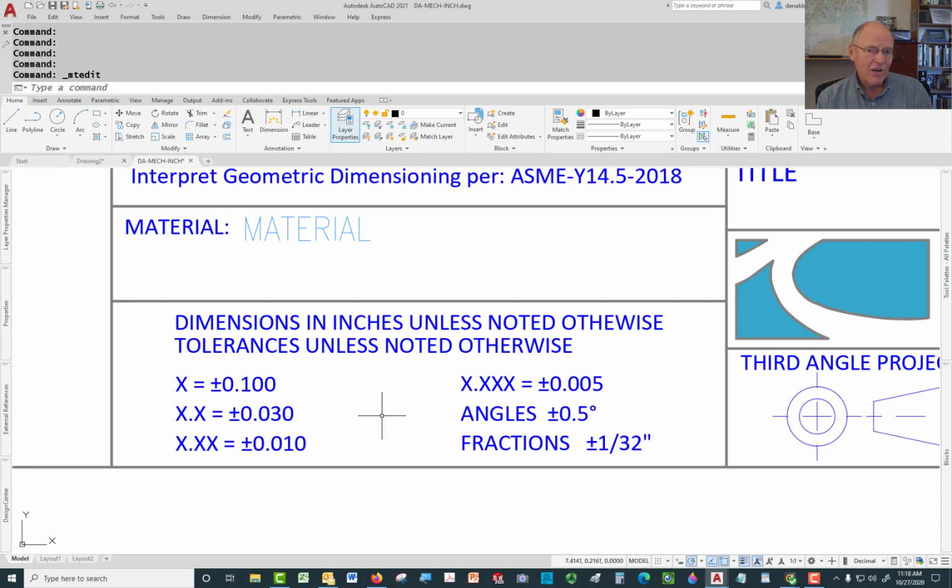So if there's a whole number with no decimal places, you can assume the precision is plus or minus a tenth of an inch. One decimal place, plus or minus 30 thousandths of an inch, or about a 32nd. Two decimal places, plus or minus 10 thou, and then three decimal places, plus or minus 5. Now that varies depending on the office or the shop. When I was working in a shop, our general tolerance was plus or minus 3 thou if there were 3 decimal places.